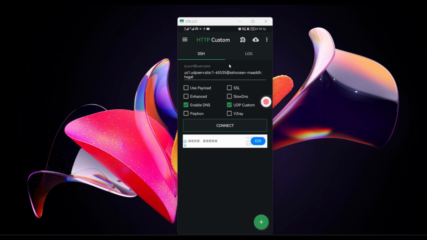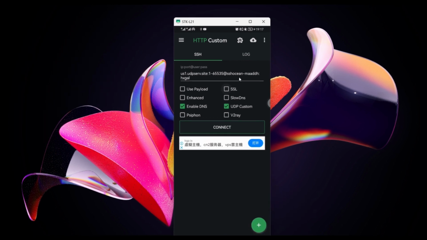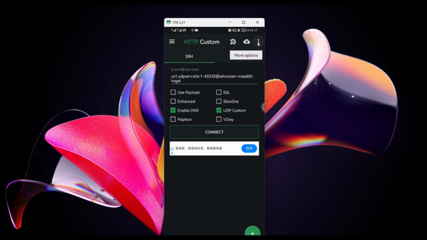Hello guys, in this video I'll be showing you how to share your HTTP Custom VPN connection with other devices such as your PC without having to use any third-party application or having to root your device. So let's get started.